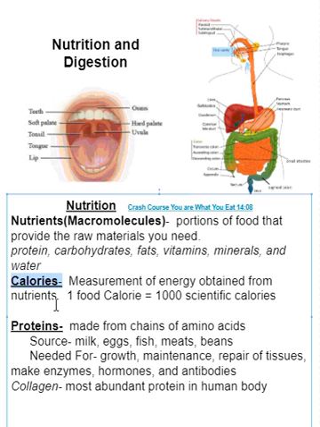Now, a food calorie will do that for 1,000 milliliters of water. So you can take 1,000 milliliters of water and you can raise that temperature 1 degree. There's some mathematics in there, but we're not going to dwell upon that. Proteins. Looking at our first macromolecule, these are made from chains of amino acids.